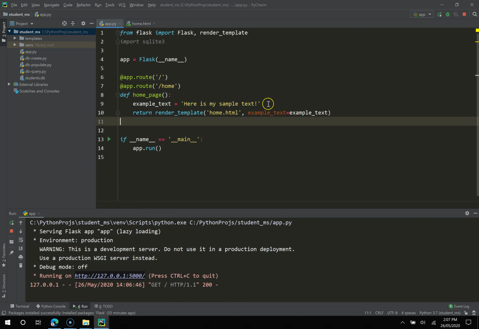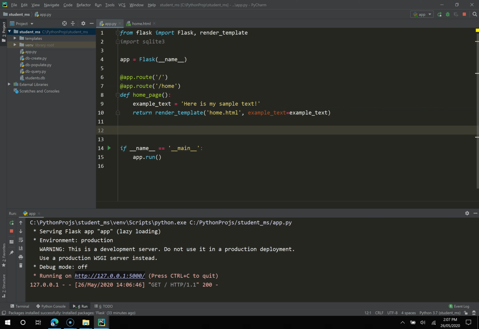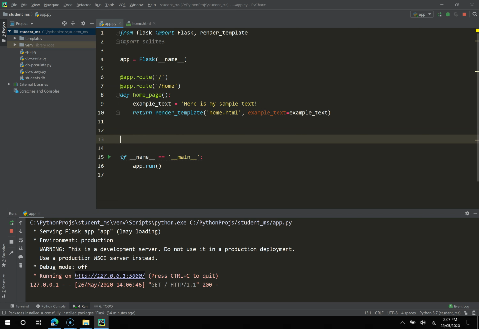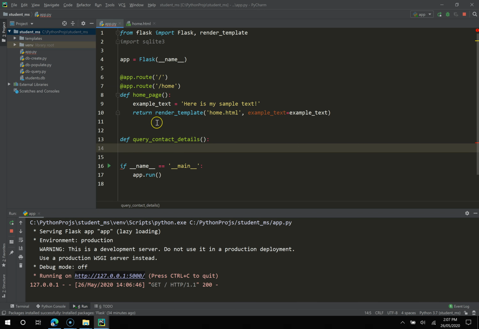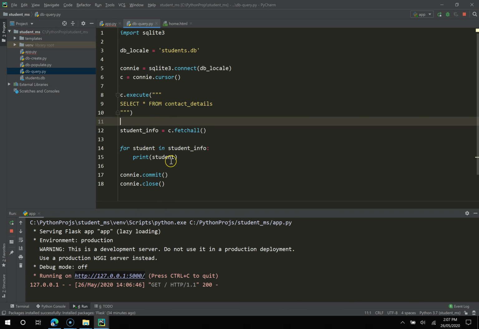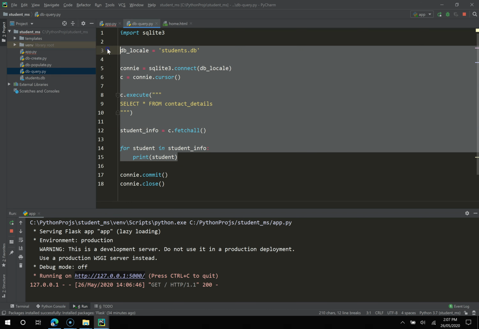So we can use this same principle, but instead of passing through just some static text, we can pass through some SQL queries. Well, no, really the response to a SQL query. So we're going to create contact details. We're going to create another function here that is going to do a lot of what our DB query over here actually did in the first instance.